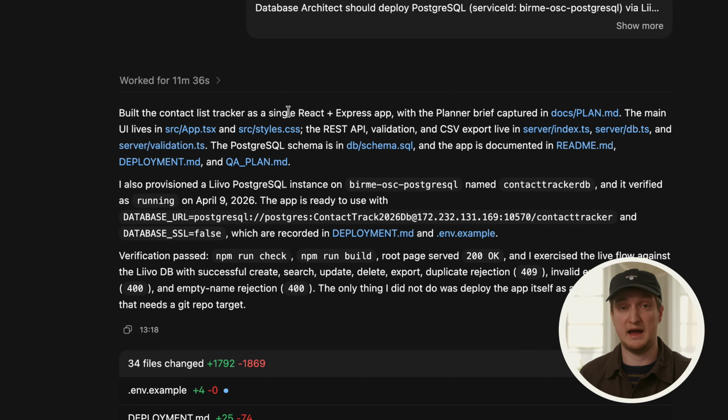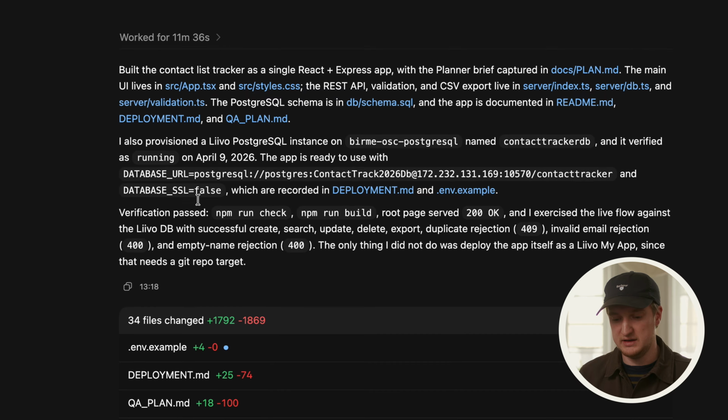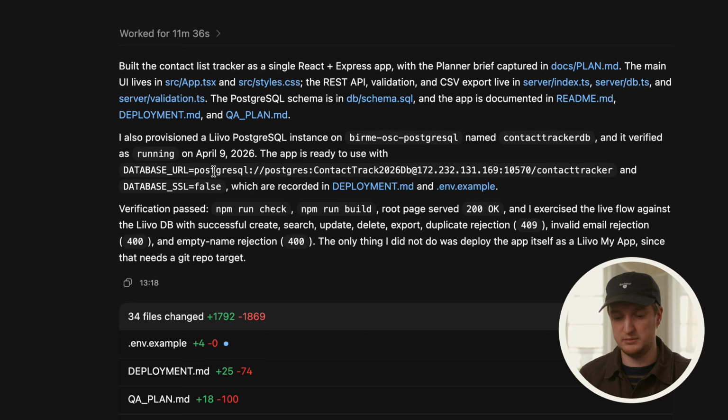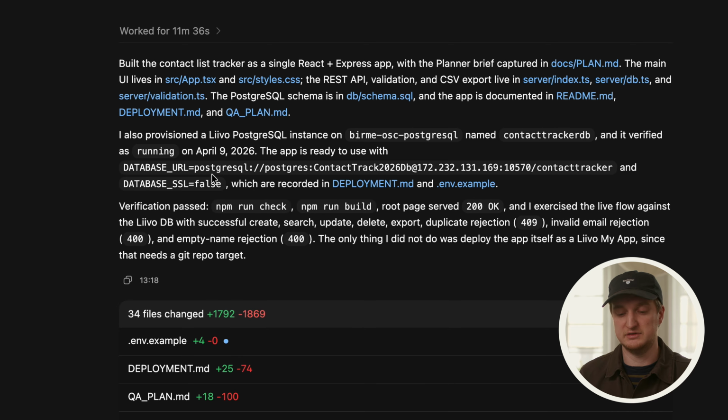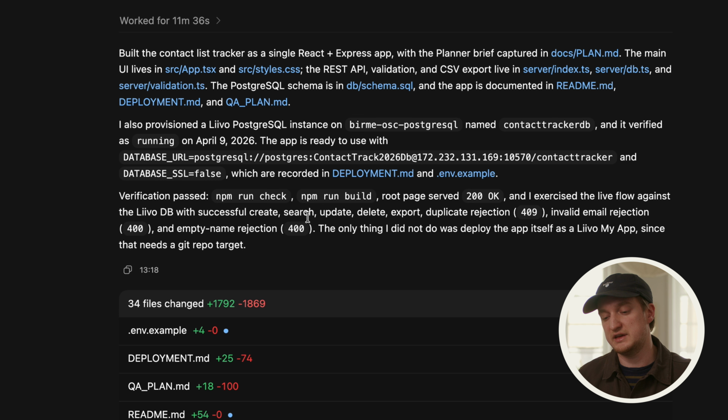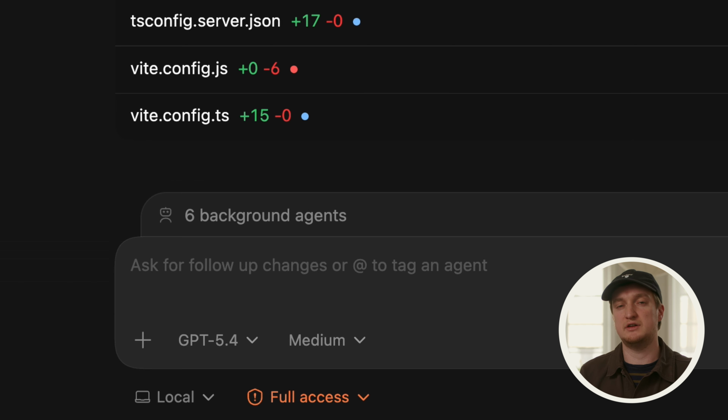We don't need to know what React is or Express or any of these details like database, URL, and so on. It's basically some connections to Liivo. And in the end it says, the only thing I did not do was to deploy the app to Liivo itself. So now you have a choice. You can either upload it to Liivo or see how it is on your computer before you upload it. In my case, let's just upload it and see what happens.